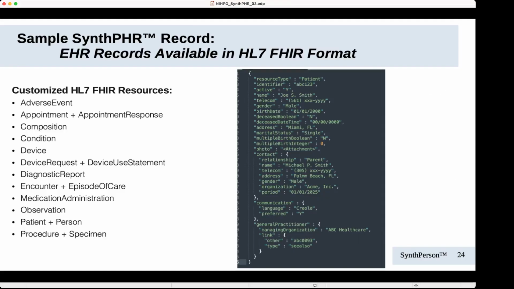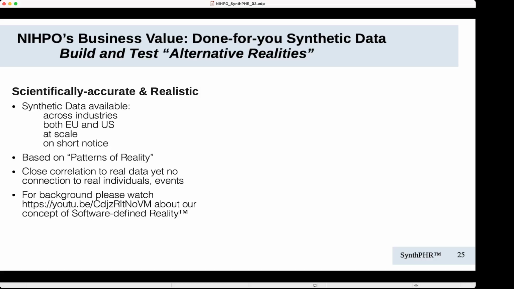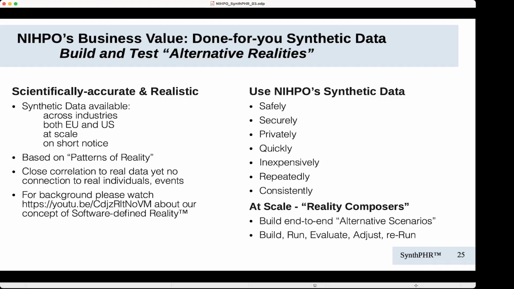Okay, that's one output format. That's SQLite. Another output format is we can generate what's called HL7 FHIR, which is a different representation of the same synthetic personal health record. We can use all of the required FHIR resources, and what this helps you to do is you can build and test alternative realities. Our data, as you saw, is scientifically accurate, it's very realistic, and then you can use this synthetic data safely, securely, privately. Nobody knows what you're using. Quickly, it's ready to go in a few minutes, inexpensively, repeatedly.